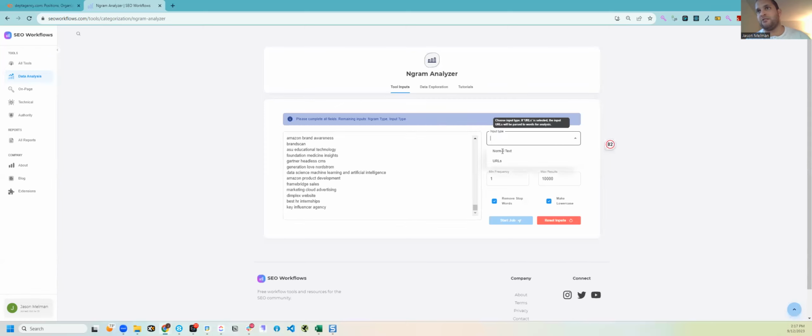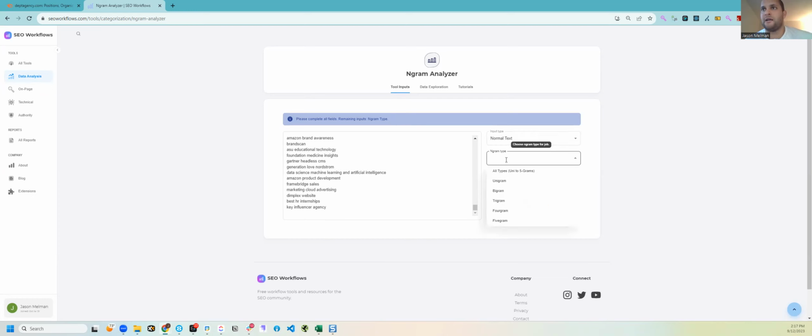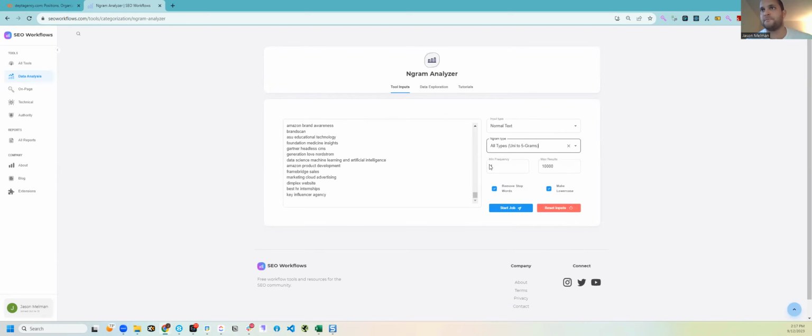Come in here and you'll either put normal text or URLs. If you click URLs, it will look for parts of URLs like forward slashes, and it'll actually parse that into words for you. So you don't have to worry about making any adjustments to data beforehand. You pick the type of Ngram. So you can do uni, bi, tri, 4, 5, meaning single words, 2-word phrases, 3-word phrases. For the sake of this, let's just use all types.